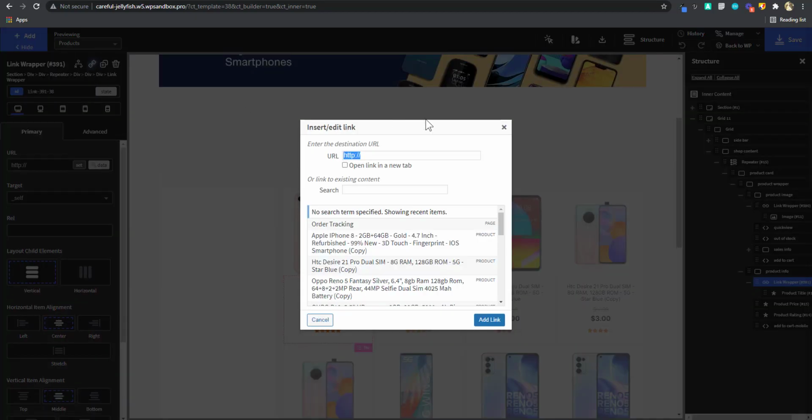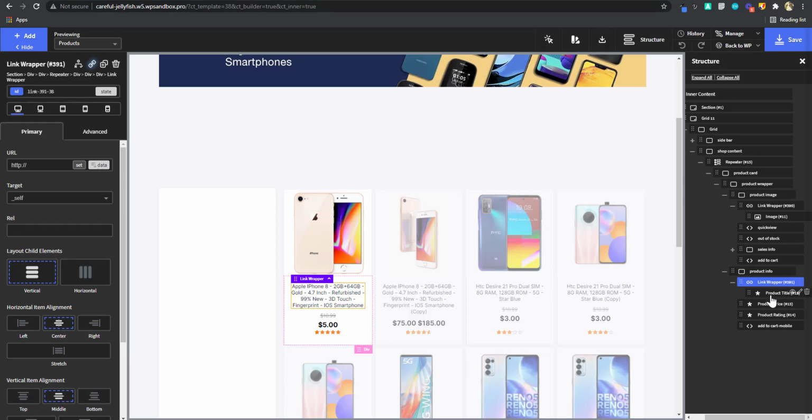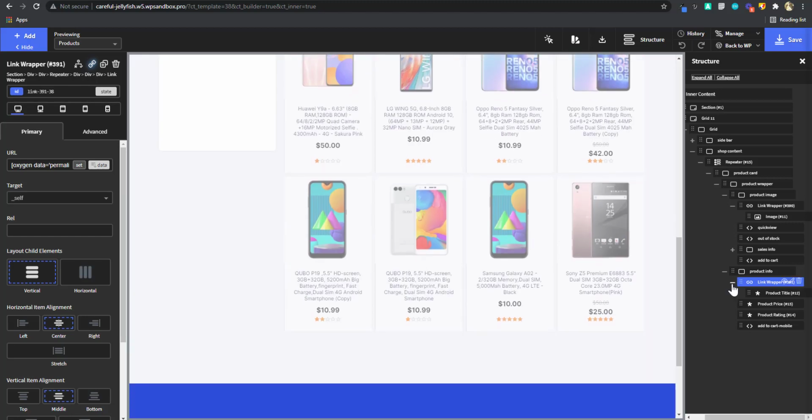We're going to click here and then close this so you can see that the product title has been wrapped by a link wrapper, and then we're going to go to data and then choose permalink. That's all for that.